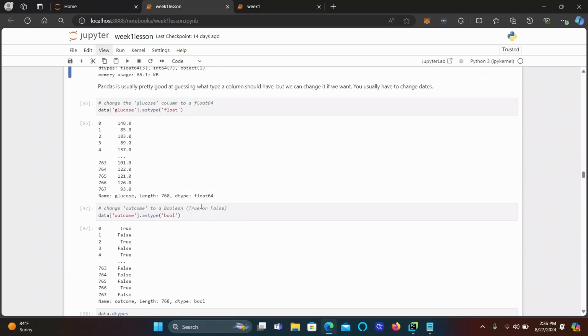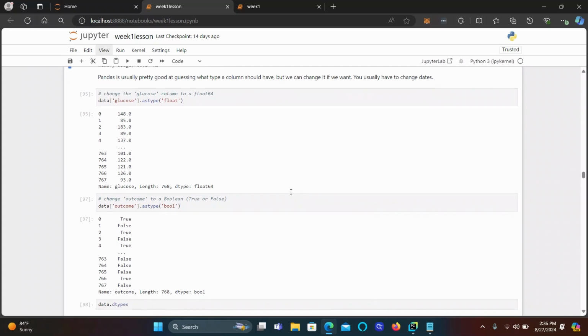Object just means it's a string, it's a word, it's something that's not a number. Pandas is usually pretty good at guessing what type a column should have, but we can change it if we want. And you usually have to change dates on your own. They usually don't get brought in as dates. And we'll see that a lot later on.